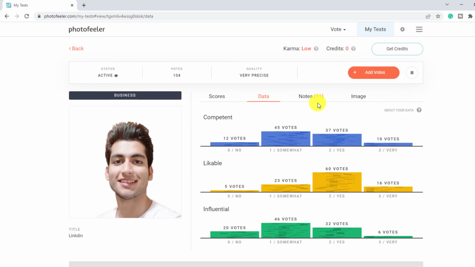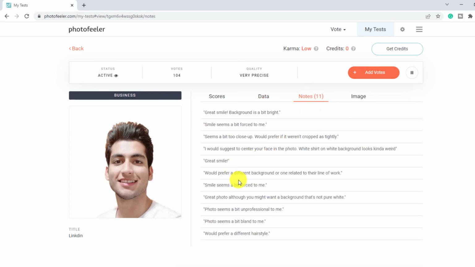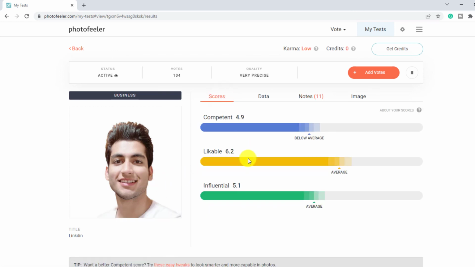And also on the Notes tab, you can see people's advice about your photo. As you can see, great smile, background is a bit bright, and great smile or something like that. And this is exactly what you got from real people. And that's it. Okay, you can use it for yourself.